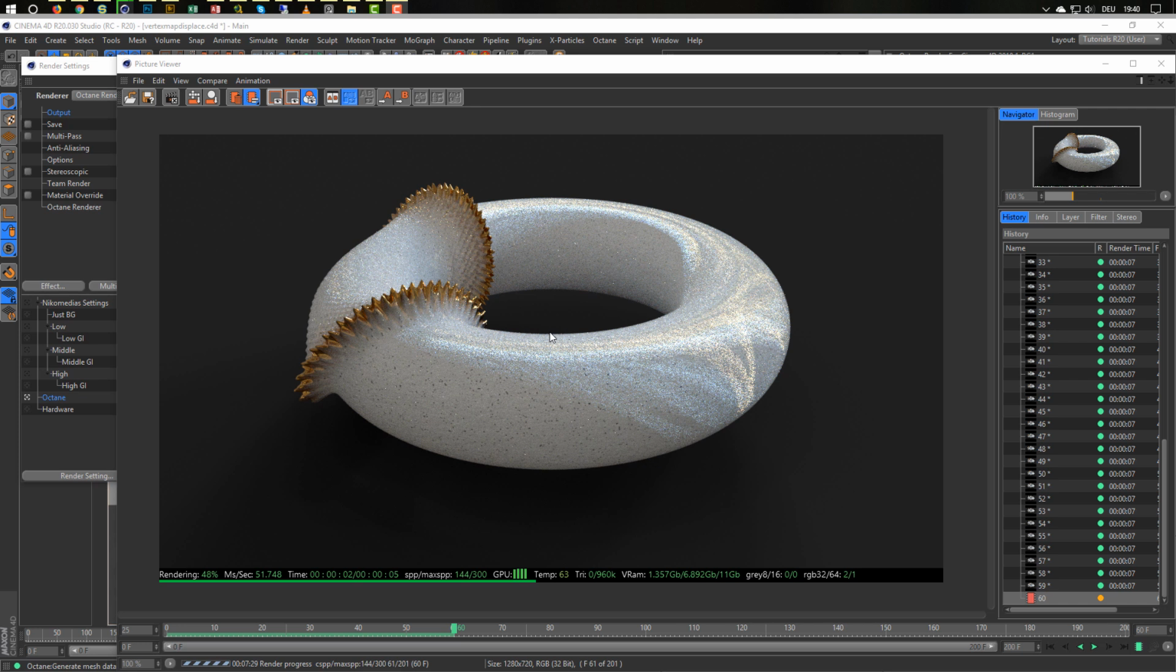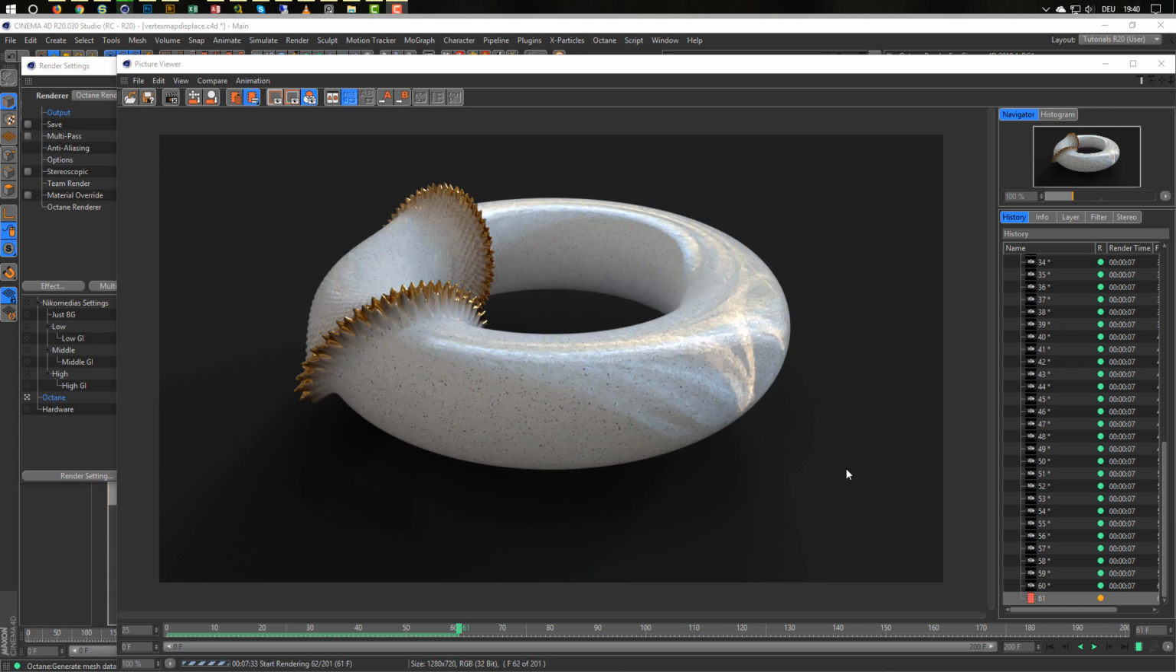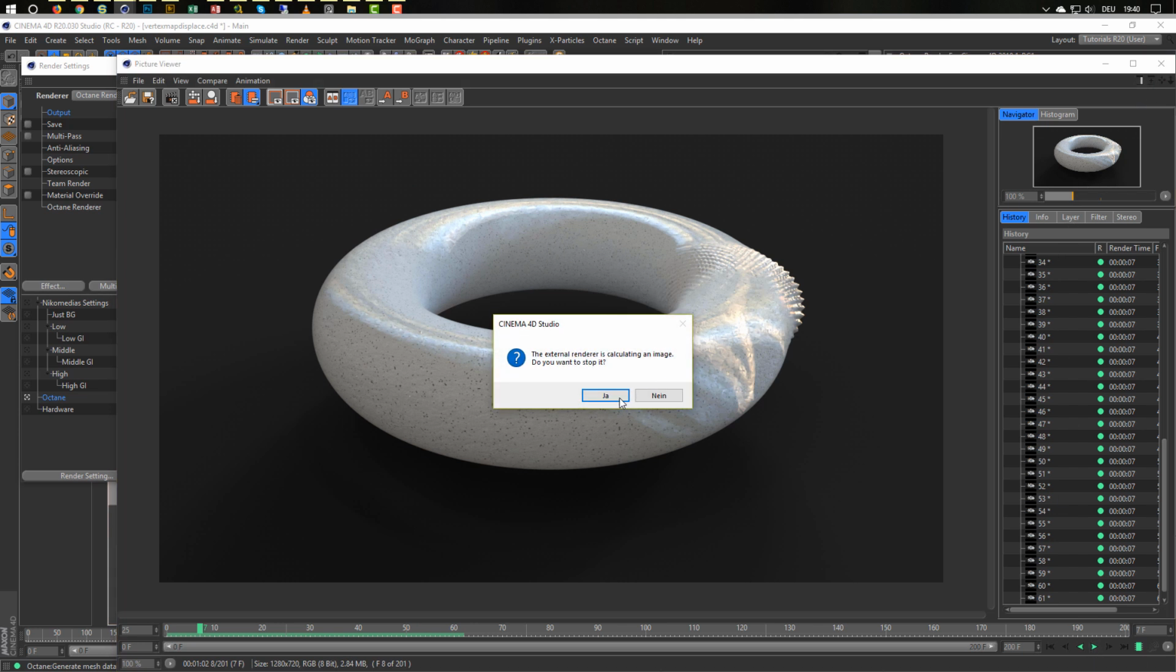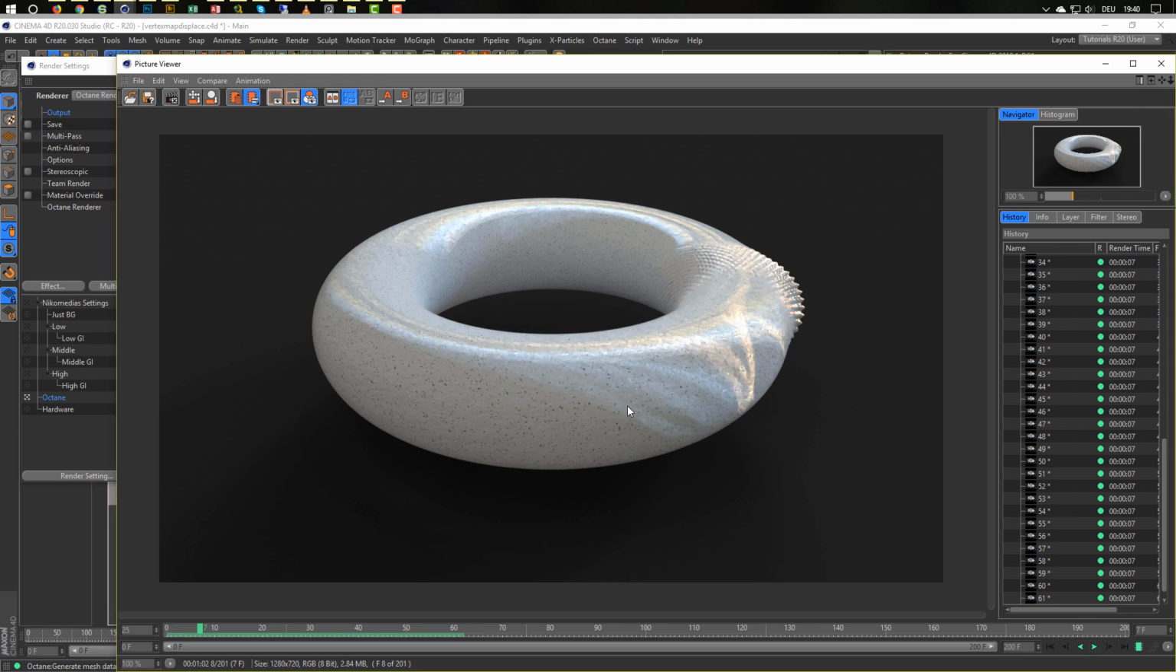So I rendered now some frames, and you see, okay, it works, but we need definitely another HDRI, and let's see how it goes. Yeah, of course, with this very low samples. But you see, it works, and it looks very nice. I like it. So, but I stop it here, and let's see.